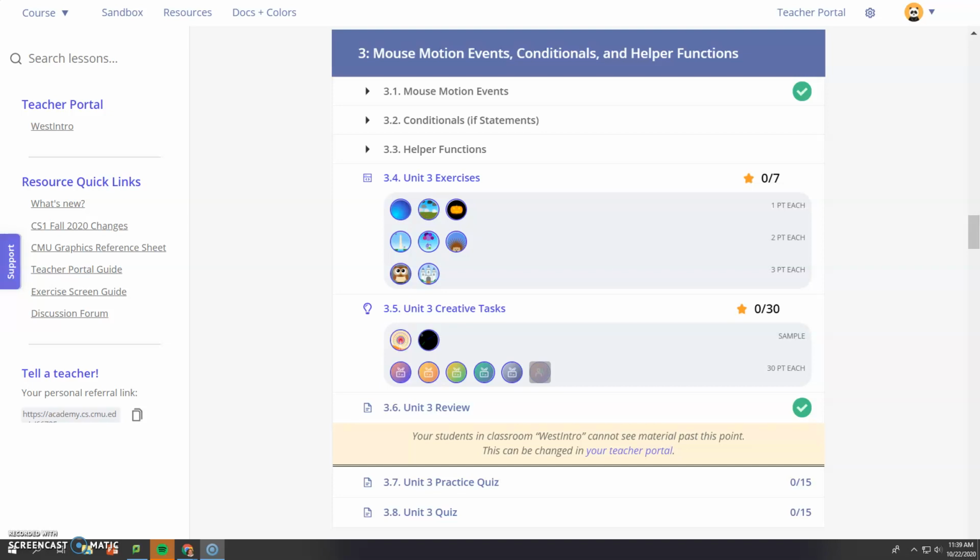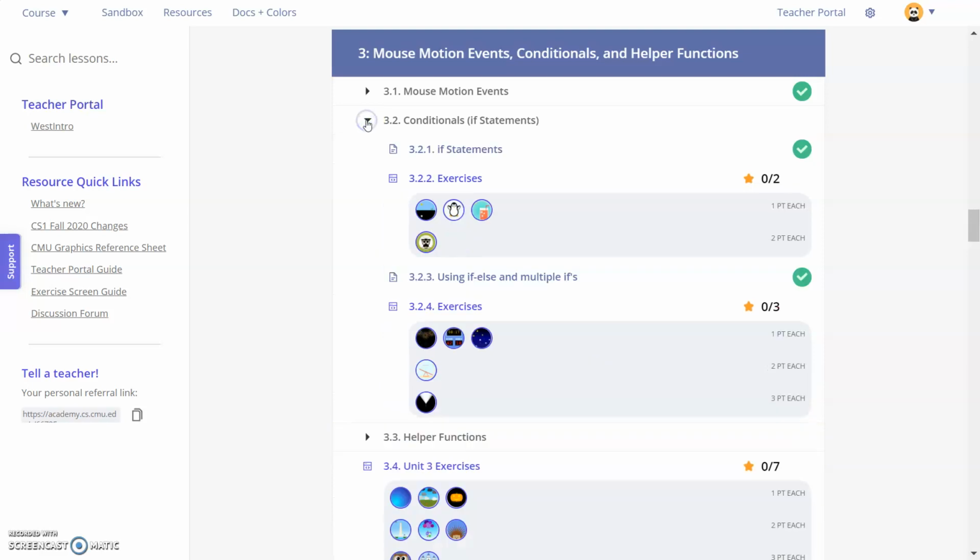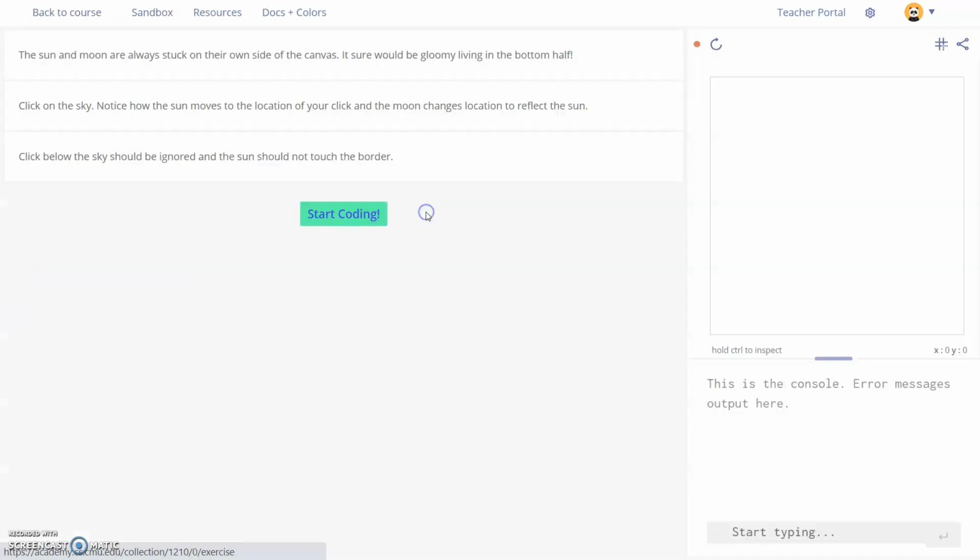Hi, in this video we're going to step through some of the exercises in Unit 3.2. In the previous video we got through the checkpoints for 3.2.1, and here we're using those skills and applying them to these exercises. So first let's go look at the sun and moon.